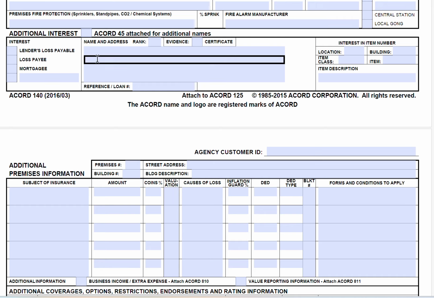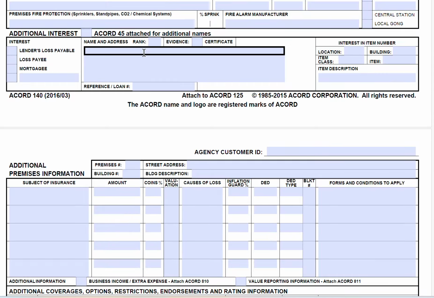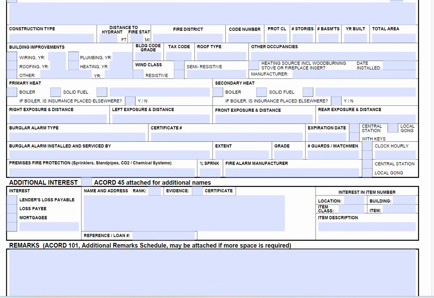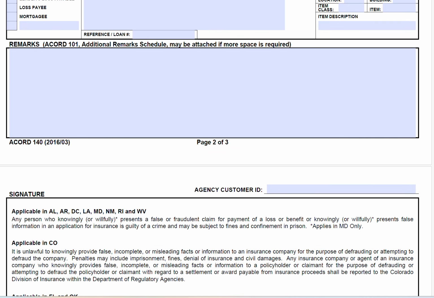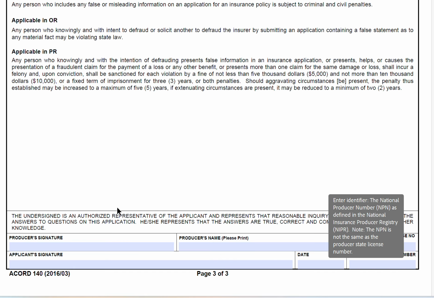Additional interest. So if someone needs to be added to this building, usually a lender, you're going to want that mortgagee listed, and then the location in the building that they're tied to. This one's pretty simple. You'll go all the way down to the bottom if there's not another building, and you'll just want to sign, put your name, producer's name, license number, and national producer number.